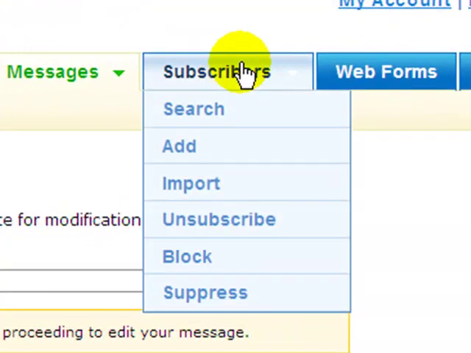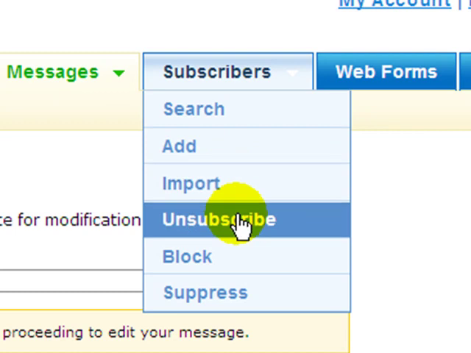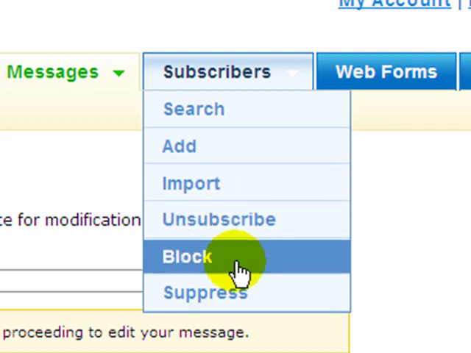Now under subscribers, this is where you can search your subscribers. You can see when they subscribed. You can see which messages they've actually received. You can add them, you can import them, you can unsubscribe, you can block people. There's all sorts of options in there.